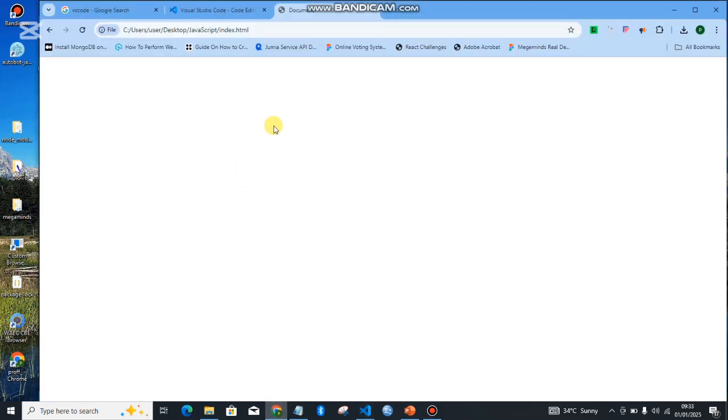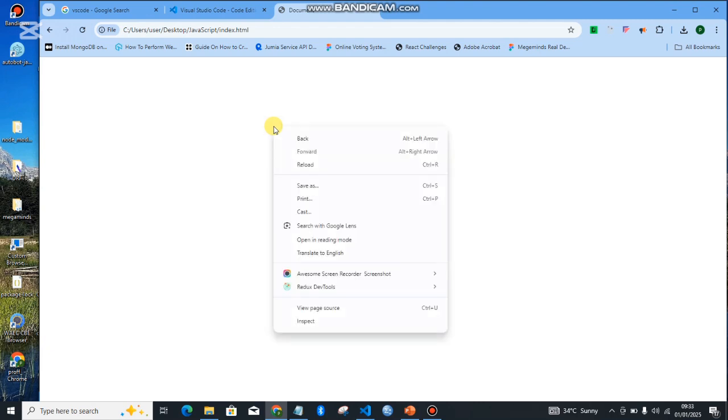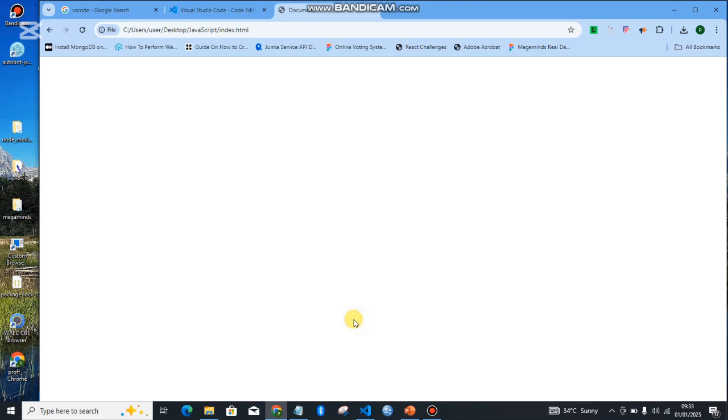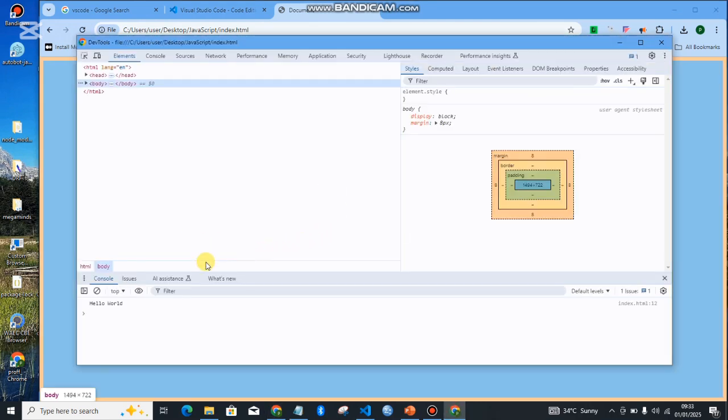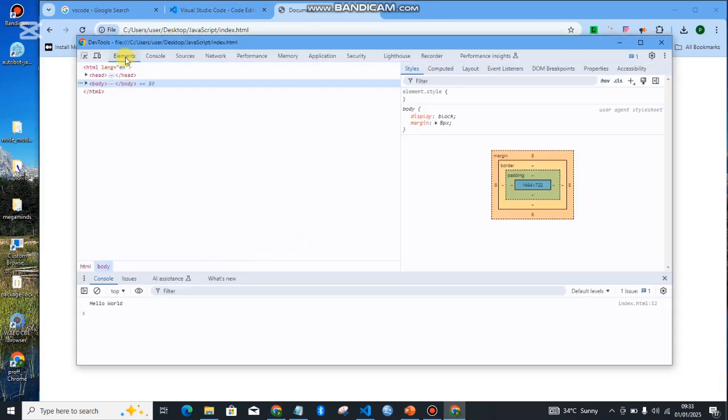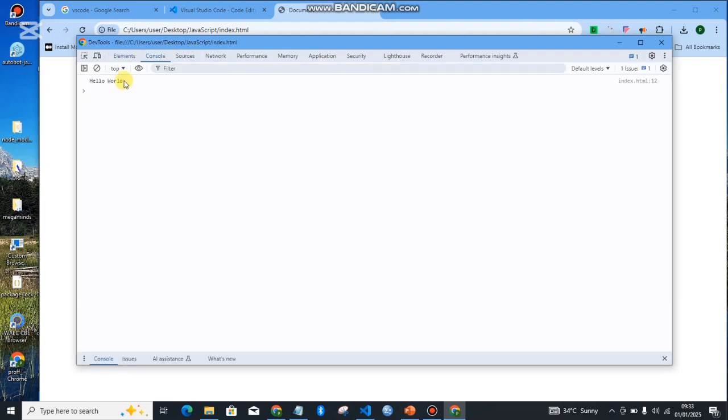But to see what we wrote in JavaScript, we'll go to the console. Every browser has a console. To see the console, just right click on your mouse, then click on inspect, or type F12 to open the console for you. Once I click on inspect, you can see elements here, you can see console, sources. This is where we are going, and this is our hello world printed in the console for us.